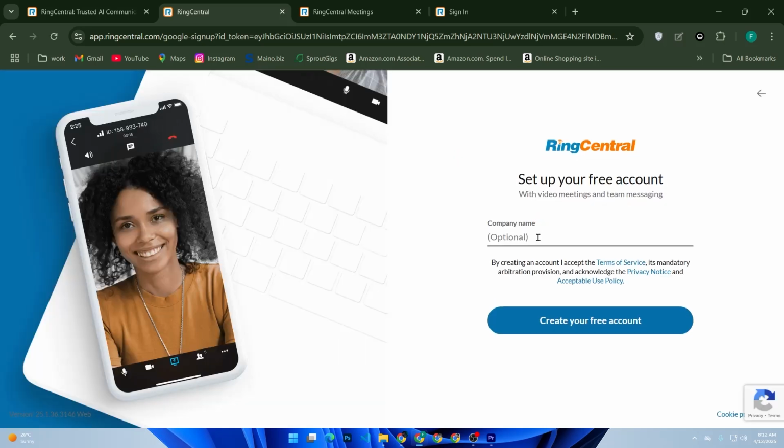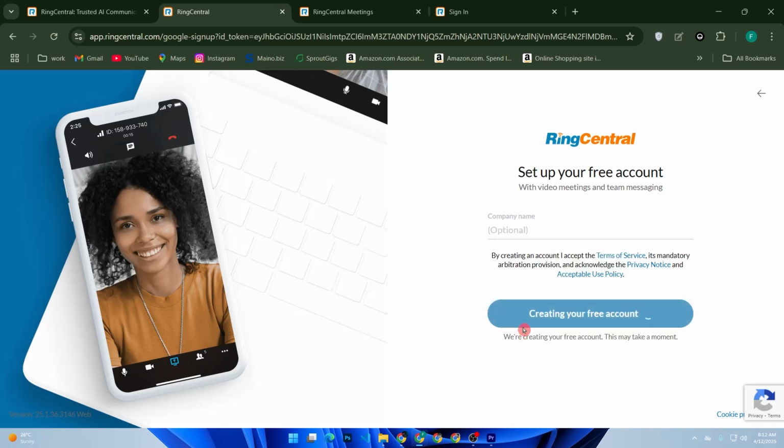To make a call, just go to the phone tab, type in a number or contact name, and hit the call button. You can also record calls or transfer them to another teammate.